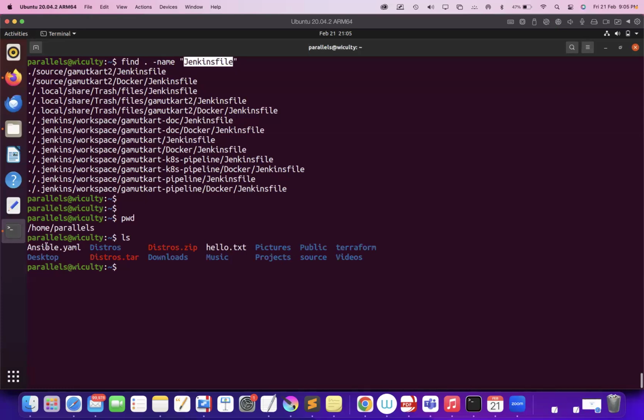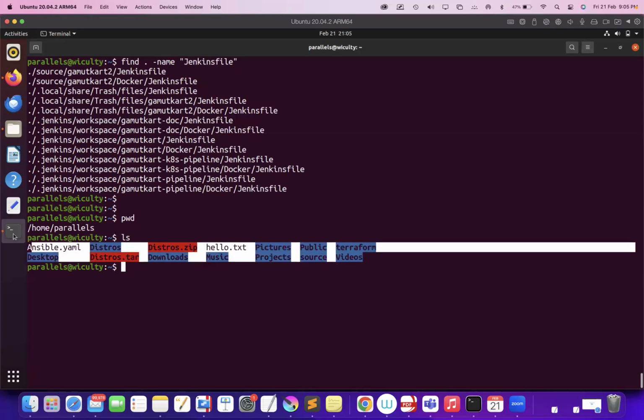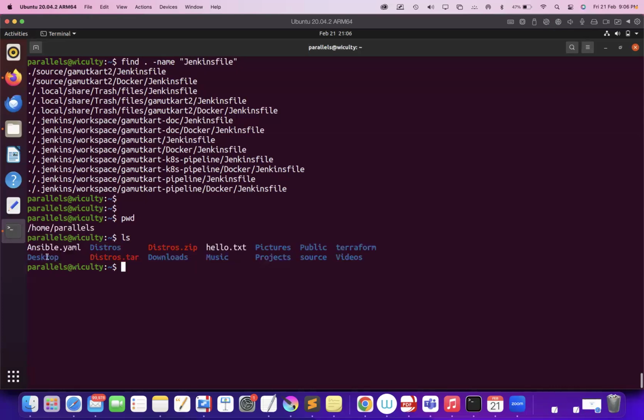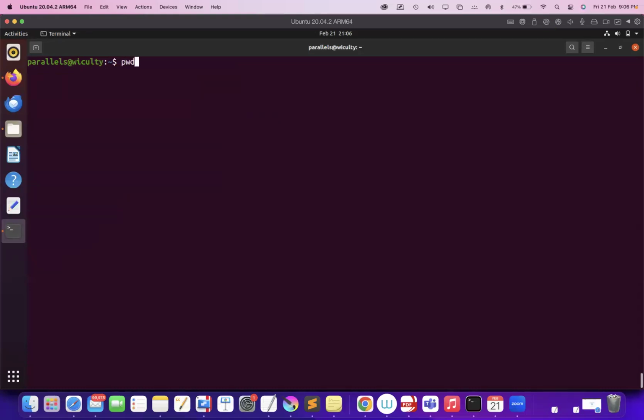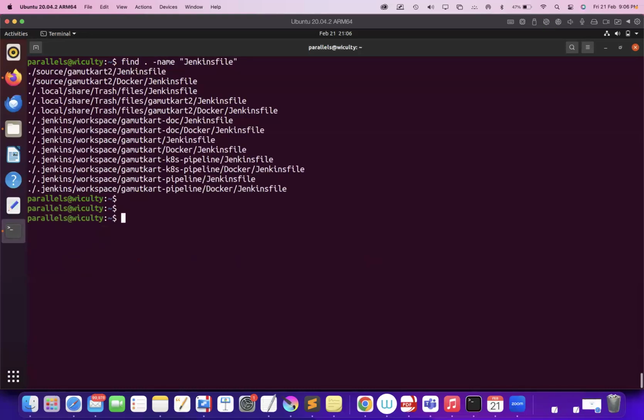It will search for this file in this home parallels, plus it will go to desktop. Inside desktop, you have 100 directories. Again, it will go to all 100 directories, subdirectories, and things like that. So we call this a recursive behavior, correct? It will go and search in all directories and subdirectories. It's a recursive operation. Find dot hyphen name, and then file. So this is the command. Understand this? Any questions you have?